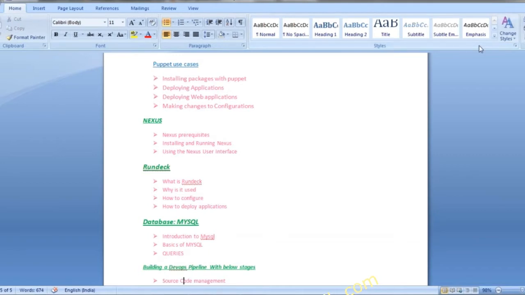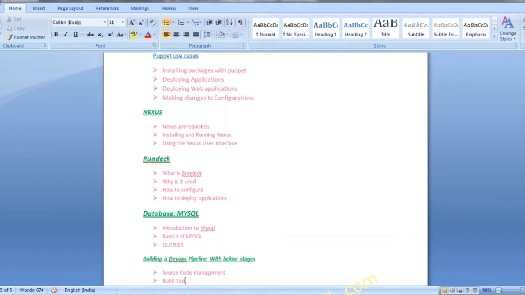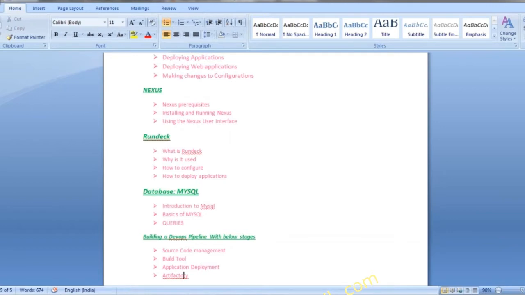And for deploying an application we use Rundeck for deployments. And MySQL basics would be taught, and building a DevOps pipeline will be done with the below stages. One would be a source code management stage, a build stage, an application deployment stage, and the Artifactory stage. All these stages would be the minimum for sure. If anything, we can add it as an add-on. These would be the topics covered during the entire course.